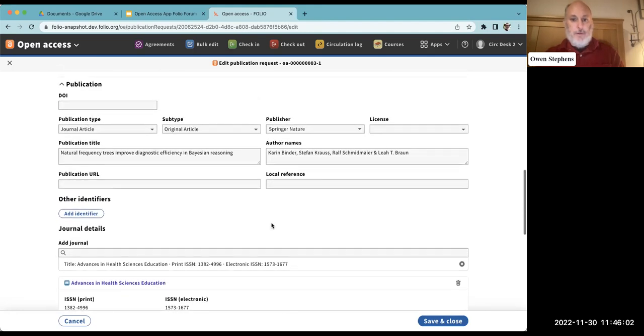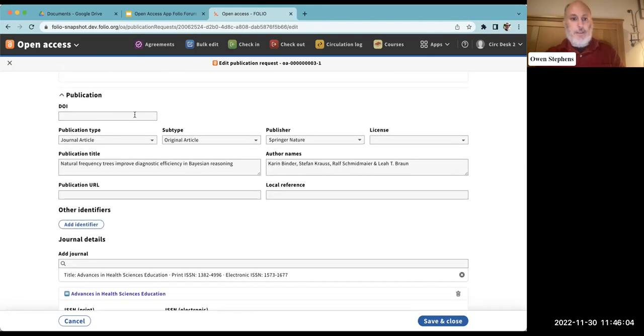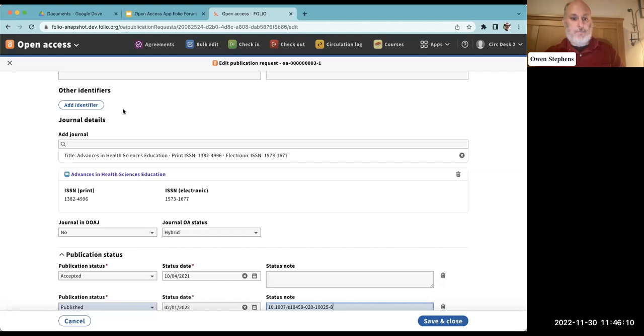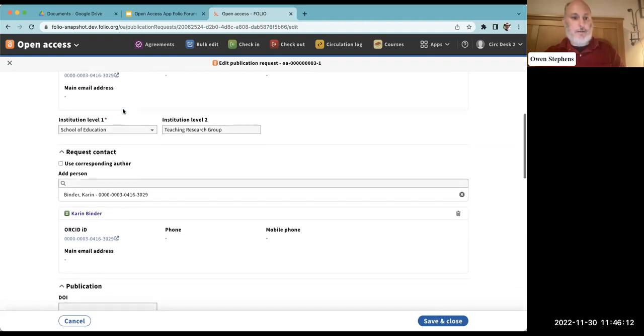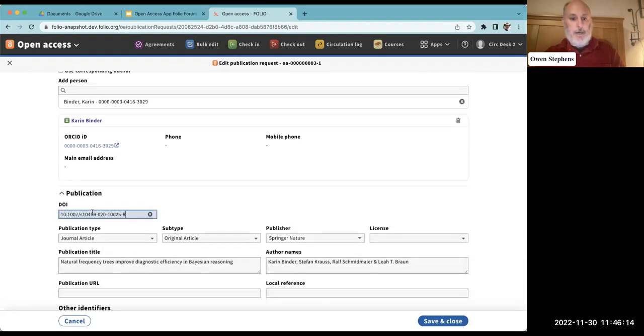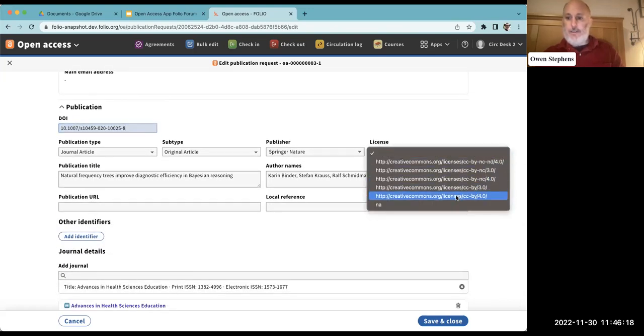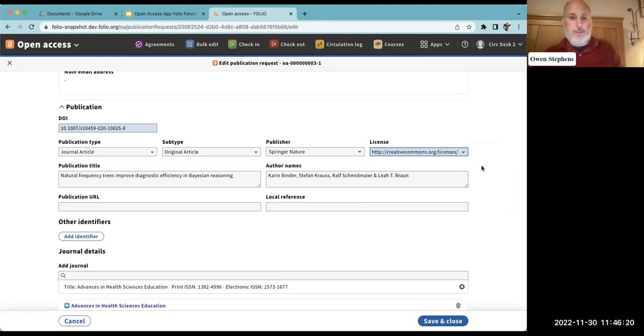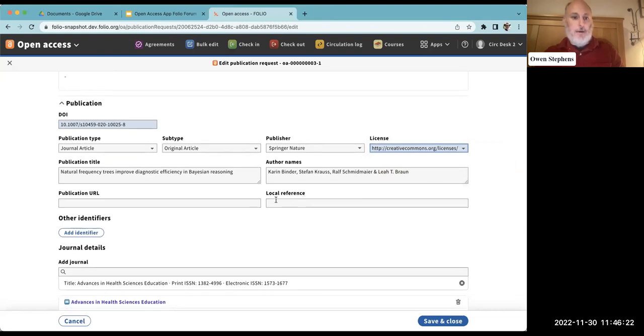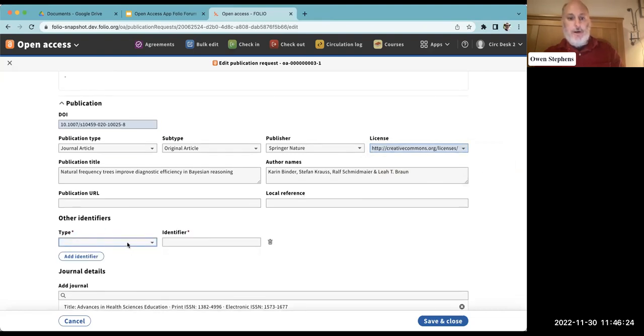I might also have got them to confirm some things. So let's say they've given me the DOI. Wrong place. I can add the DOI here. I can add the license. So it's a CC BY license, version 4. If I had other identifiers, so let's say I've got the PMID.